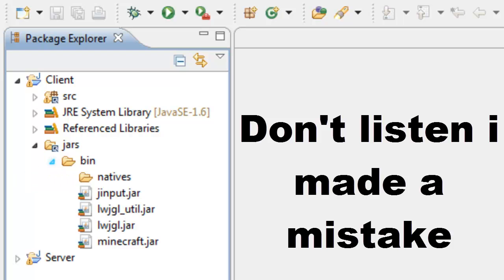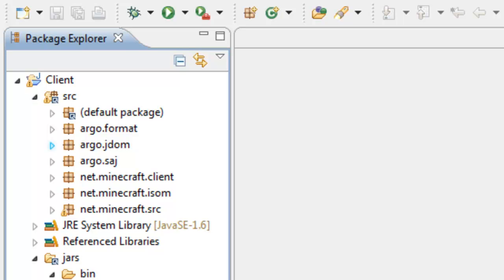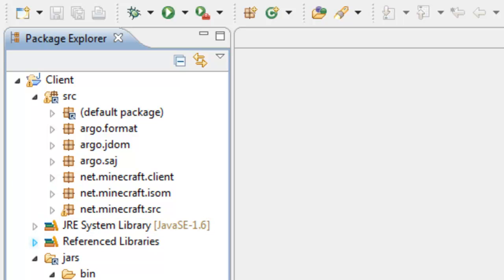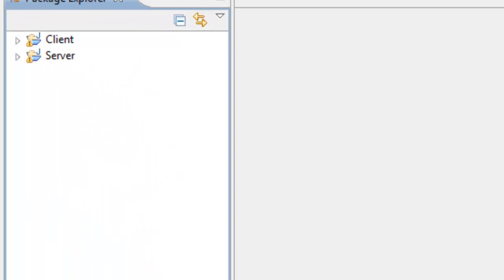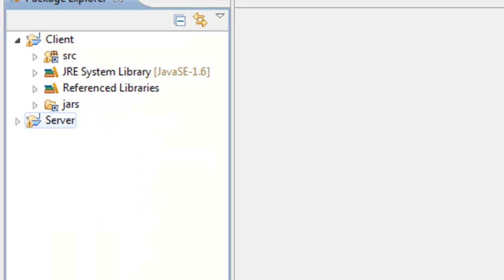Then you're going to go here to bin, and then you're going to go here to, wait a second, let me double check that. Oh, okay. I totally got this wrong. I'm so sorry, I just screwed up right there. So go in here to client, click that little arrow, and it should look like this. You're not supposed to go here to jars. You're supposed to go here to source, since this is the source of Minecraft. So client, and here's your source.